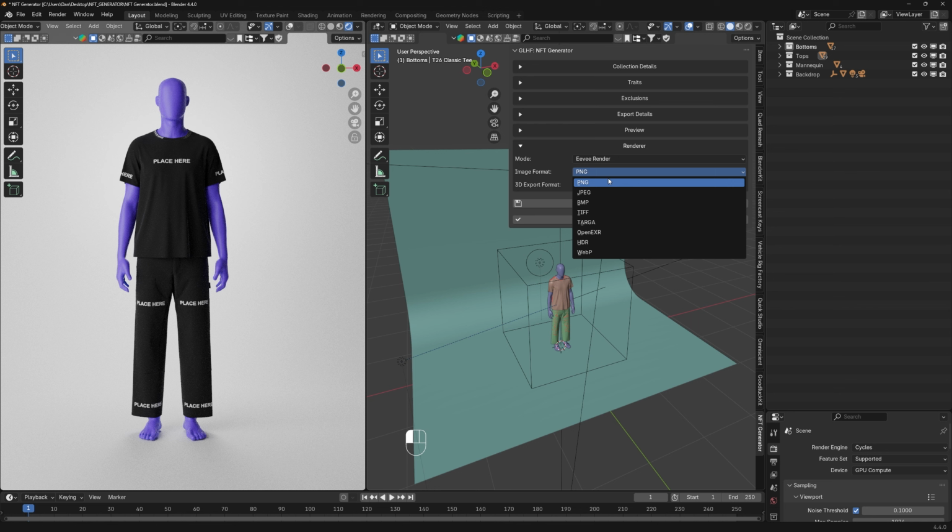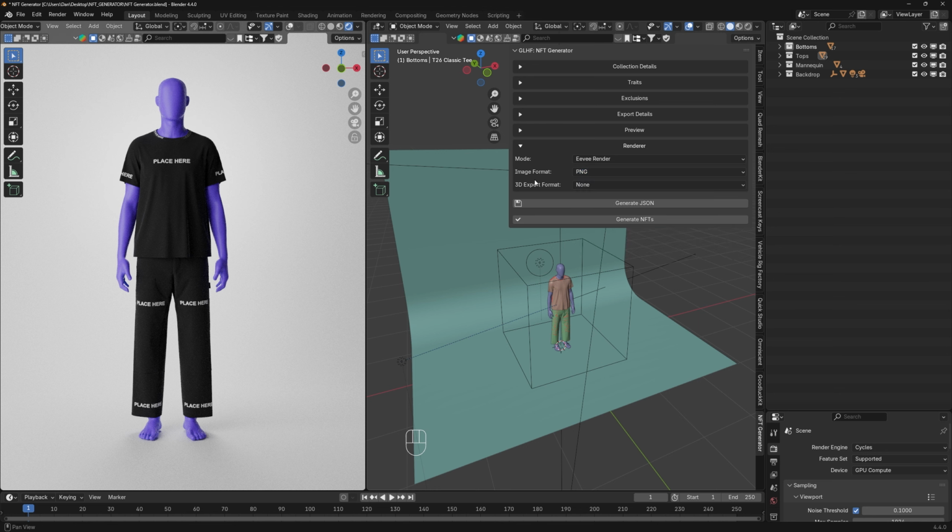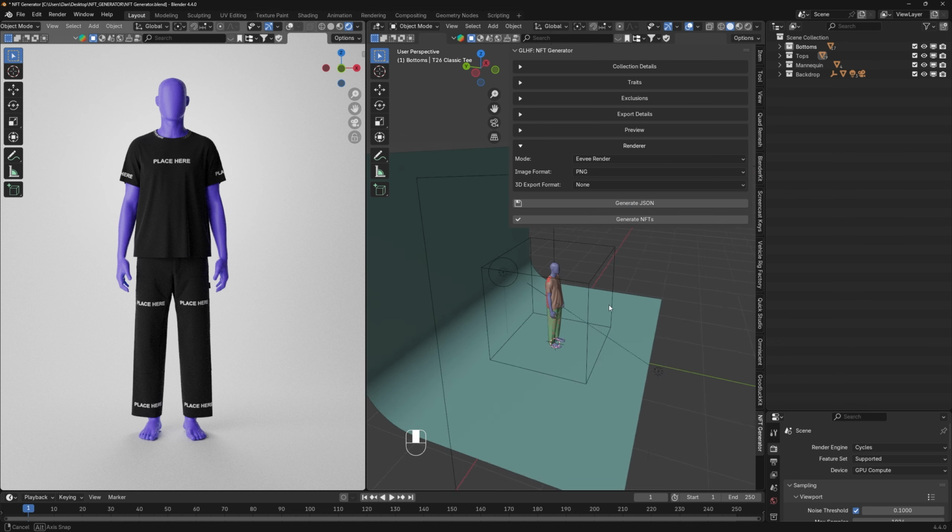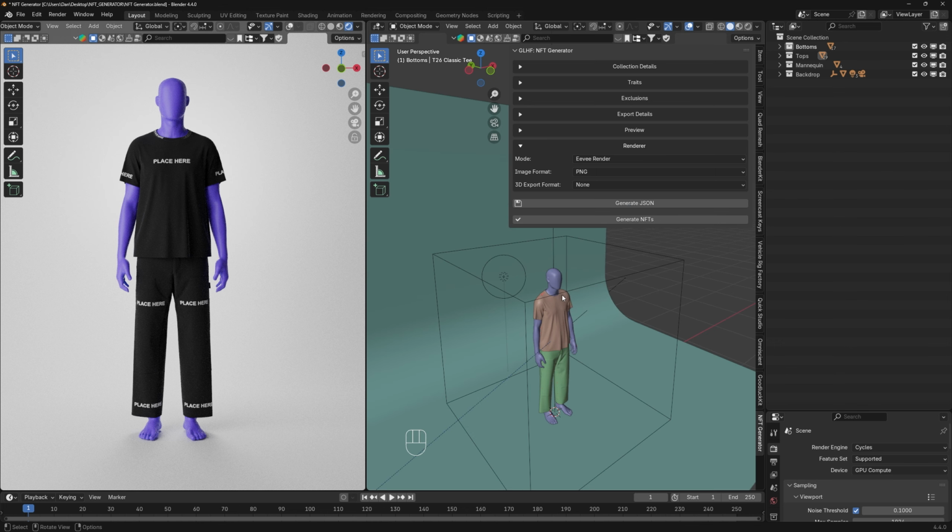We have a bunch of different image formats to export to. And then we also have the 3D export format. Now, the 3D export format is quite a unique feature because you can essentially get an OBJ or a FBX of every single file. So maybe if you want to create a unique experience for your collectors, when they get the NFT, they also get the FBX file.